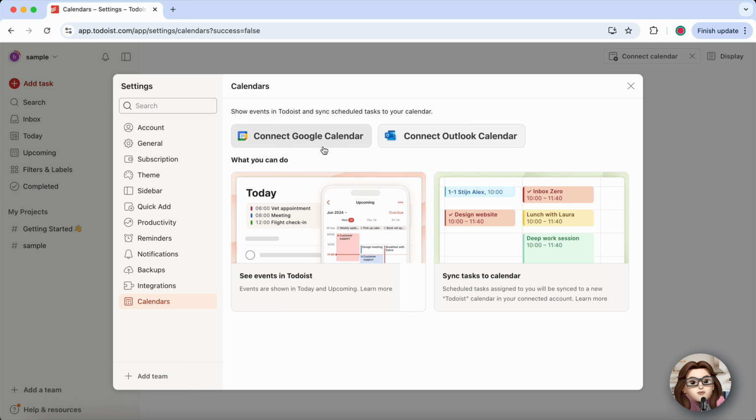Now scroll to the Sync Tasks to Calendar section. Turn this on to ensure your Todoist tasks instantly begin appearing on your Google Calendar. From this point forward, every task you add in Todoist will automatically sync, update and display right alongside your regular events. And that's all there is to it.